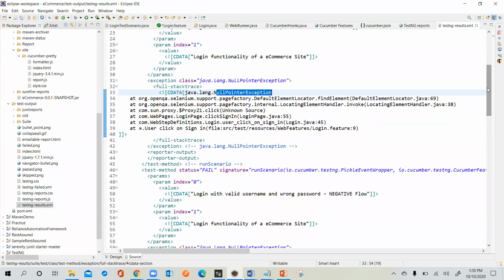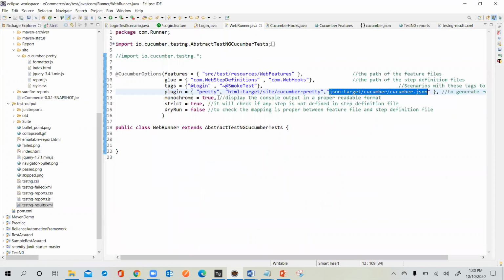Go back to the runner file again, guys. So now we discussed feature, glue, tag, plugin, and what do you mean by monochrome? The monochrome is nothing but to display your output in a readable format.